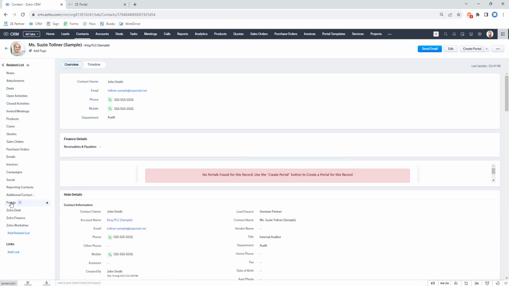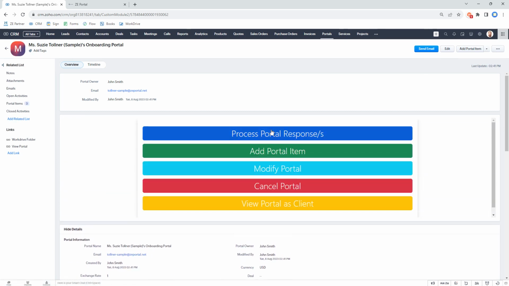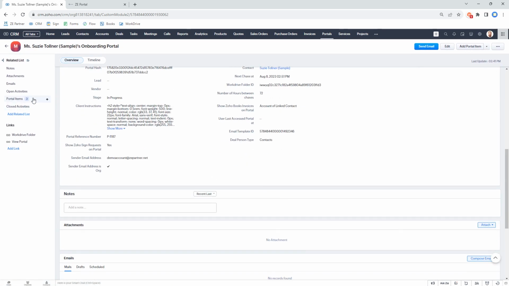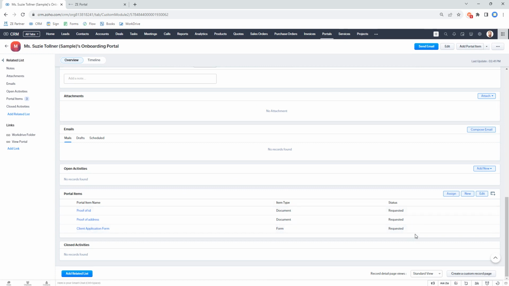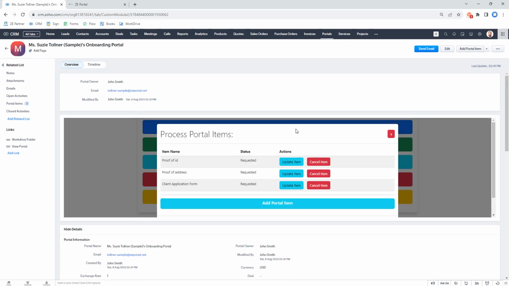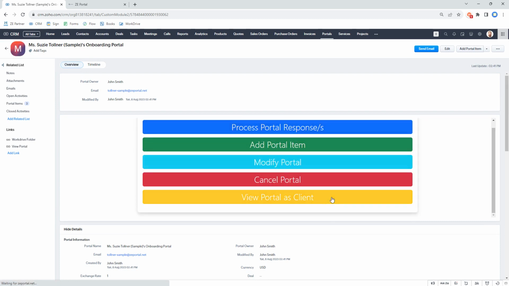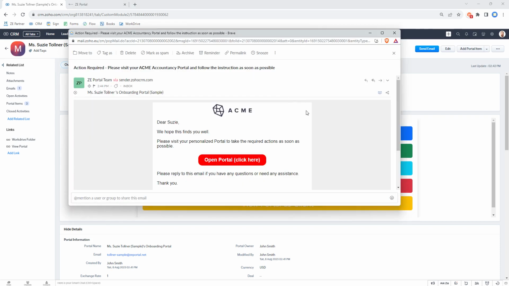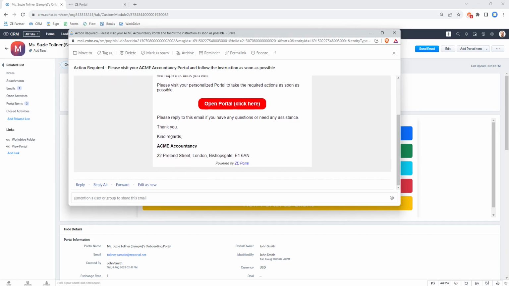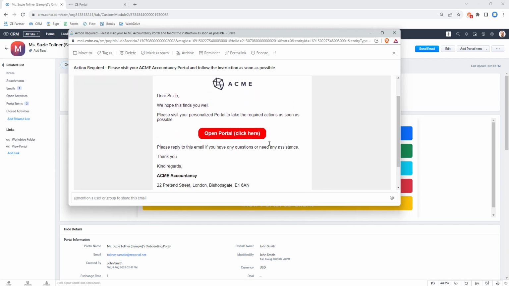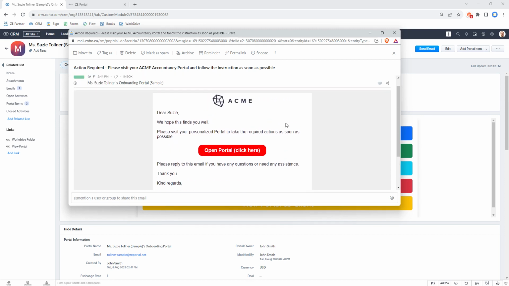The portal is now created, as you can see here. The portal has a number of different items, and they're all currently in the status of requested. We can modify these items, we can cancel them, we can add additional items. Within 10 minutes of the portal being created, the client receives an email inviting them to visit the portal. Here's the email that the client received. As you can see, it's already branded with our logo and our company details, which have been pulled in from Zoho CRM. This template is completely editable by you, or you can leave it as is.